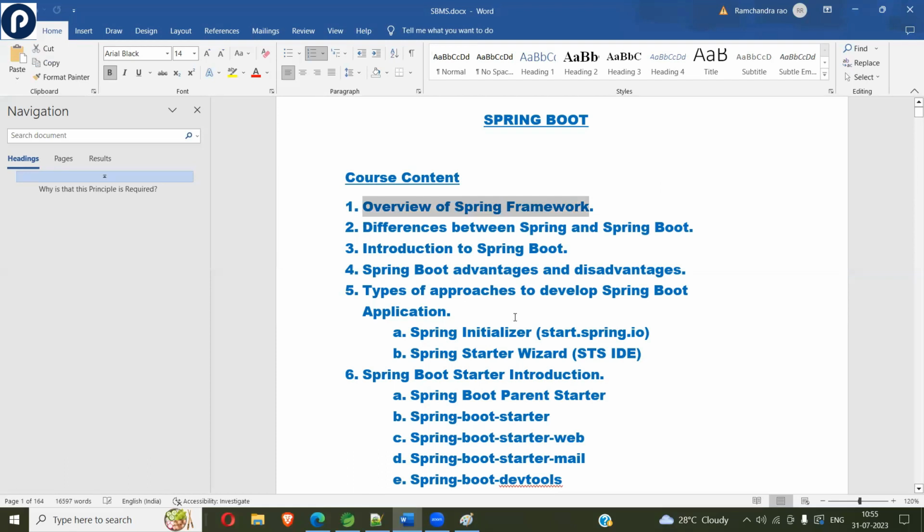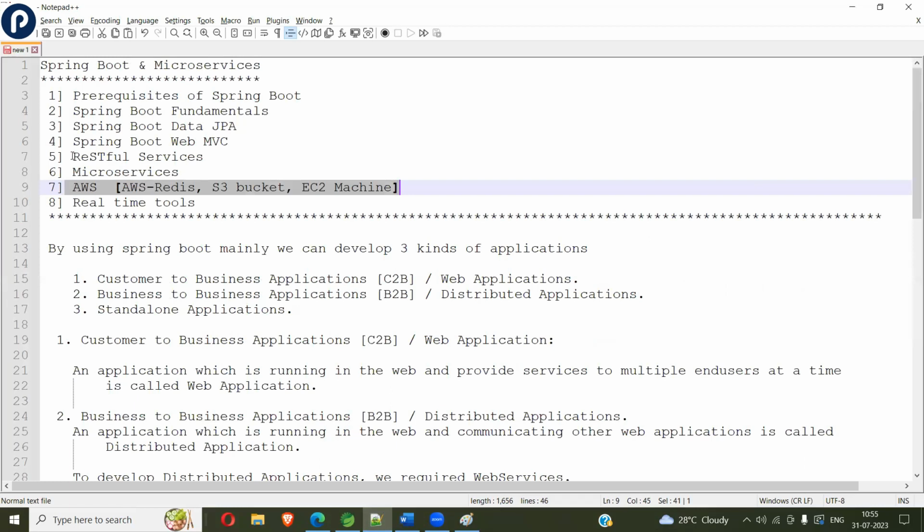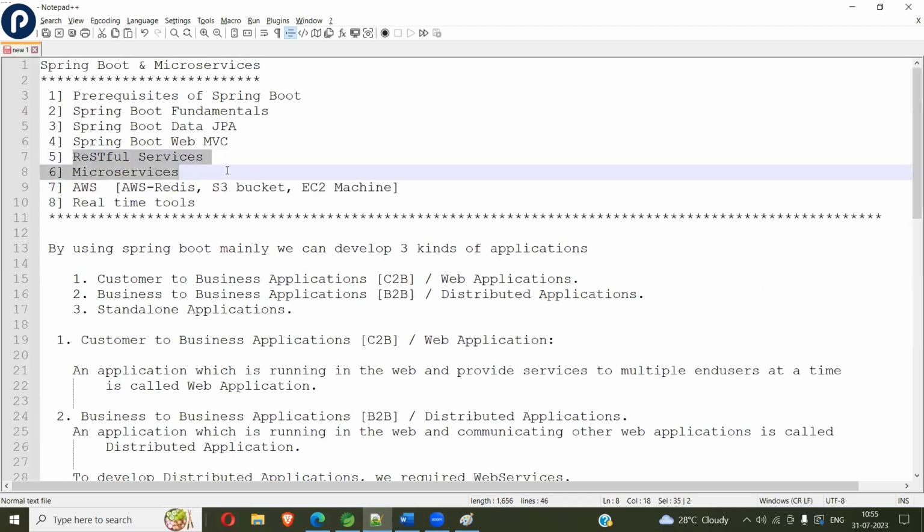So first of all, we are going to learn what is Spring and what is Spring Boot. Most people are confused, thinking RESTful services and microservices have the same kind of functionality. That is not true. Both are entirely different.